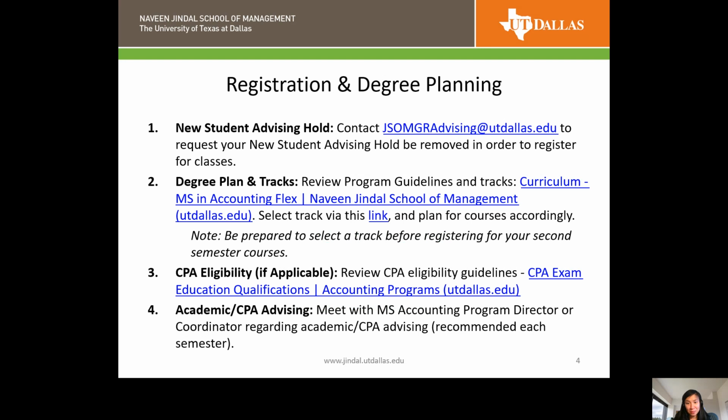So some general steps that we would recommend for now. New student advising hold. If you haven't already, you'll want to request that that be removed by contacting the advising office. After that, you can actually register.